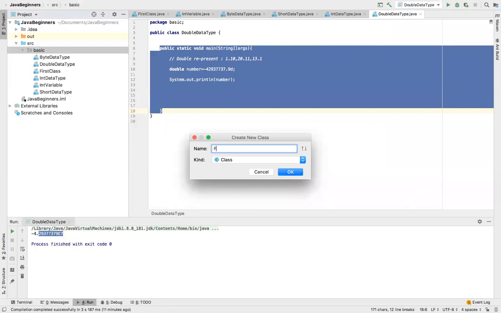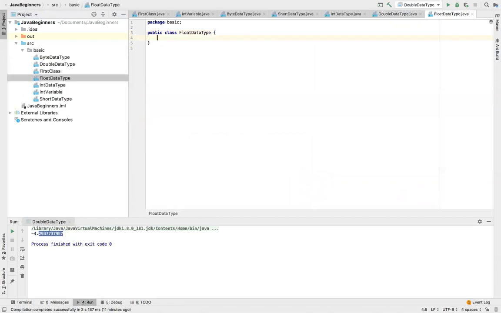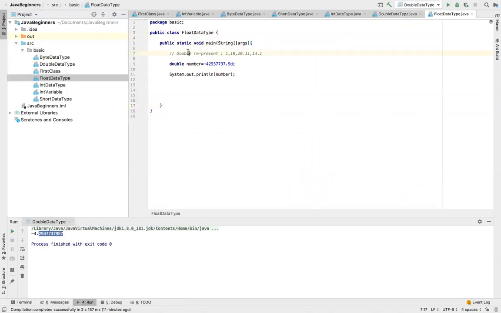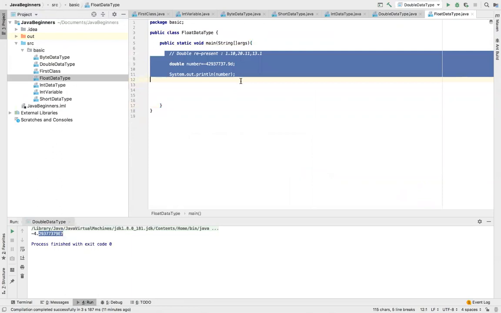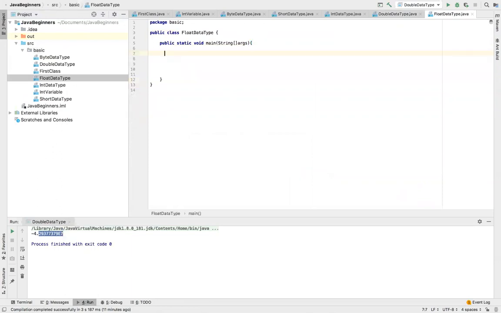We're gonna say float. Okay, nice. Copy it. Okay, I'm not gonna keep anything. So now let's work with the float.